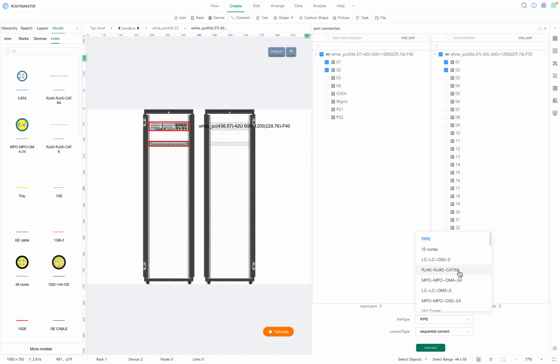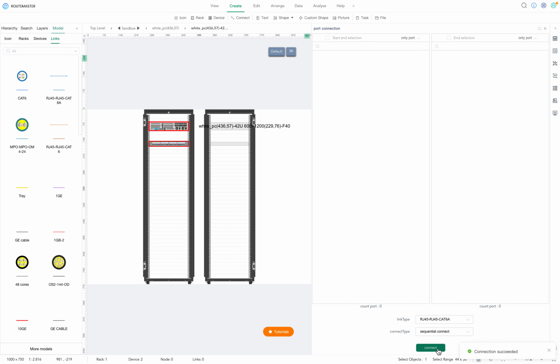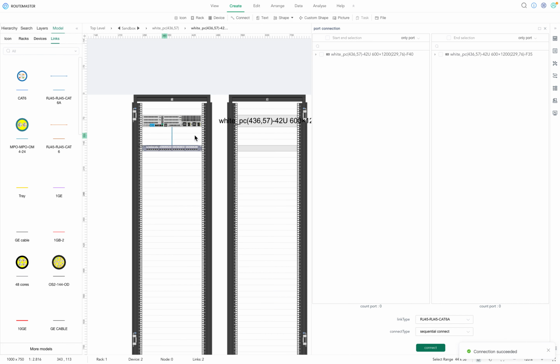Subsequently, we need to choose the link type. In this case, I'm going to choose this RJ45. This sequential connect is a connection type, or cross connect. So we want to connect one by one. We don't want to connect all to all in different ways. That is a different connection, cross connection. So let's just use this sequential connect. We connect, and the link was created.